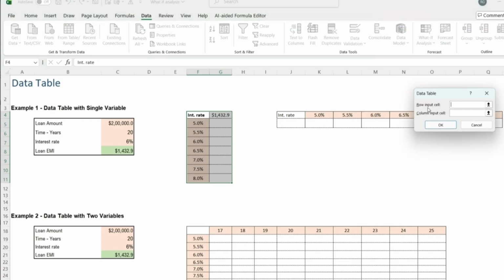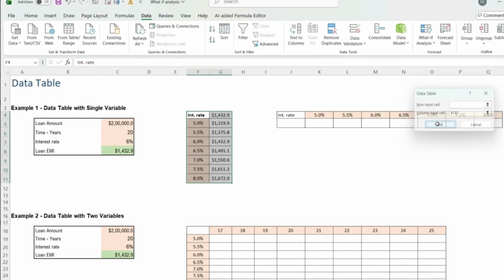It asks for two inputs, row input cell and column input cell. Here we just have one variable which is in a column. We will leave the row input cell blank, and the column input cell we will link to the interest rate, which is 6%, and then click OK. Once we do this, we are able to see the EMI at different interest rates.